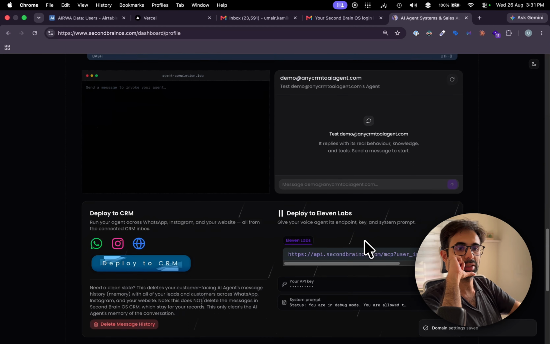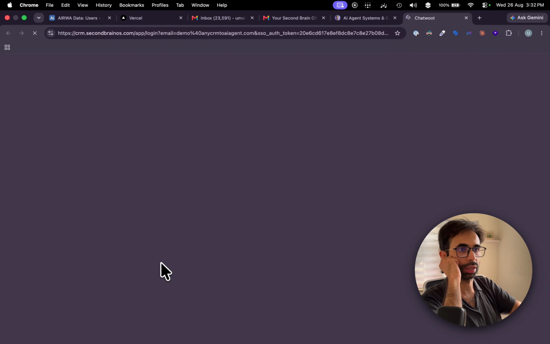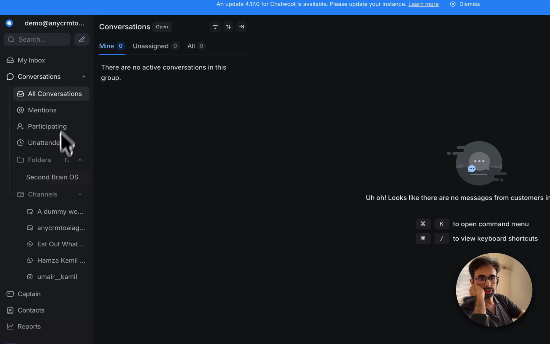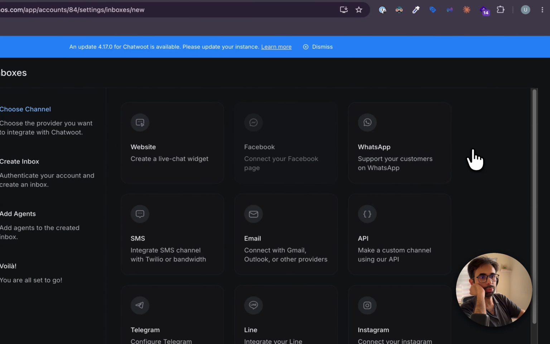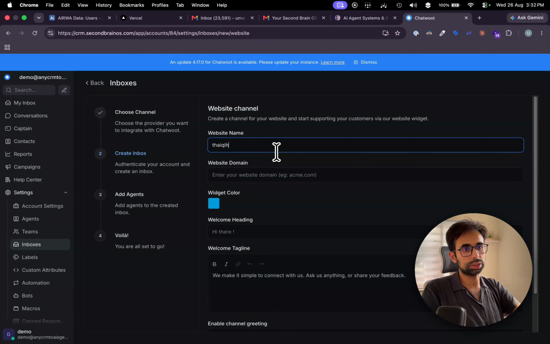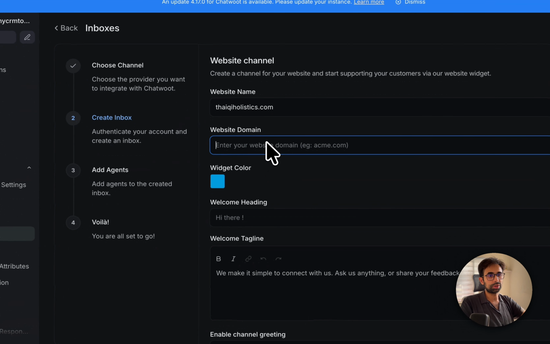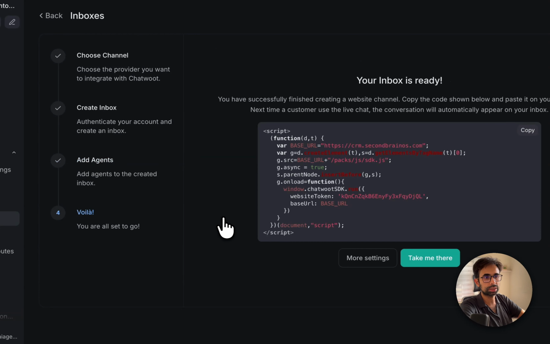Once you're done saving that, the next step is to register your domain with the Second Brain OS CRM. So go to the bottom here, click on Deploy to CRM. The Second Brain OS CRM will open up. And then you want to go into Settings and into Inboxes, add Inbox, Website, call this website whatever. I'm just going to call this taijiholistics.com. Again, I just want to make sure I have the spelling correct. I do, yes. I'm very finicky about getting the spellings correct.